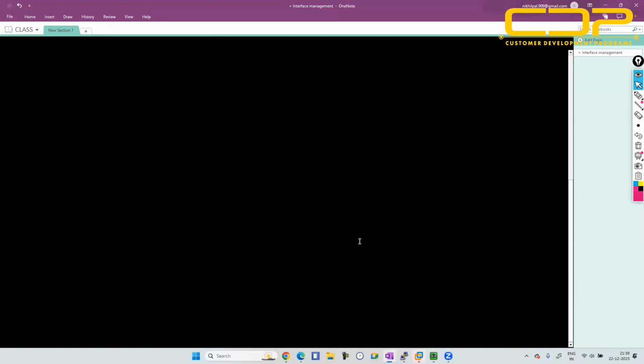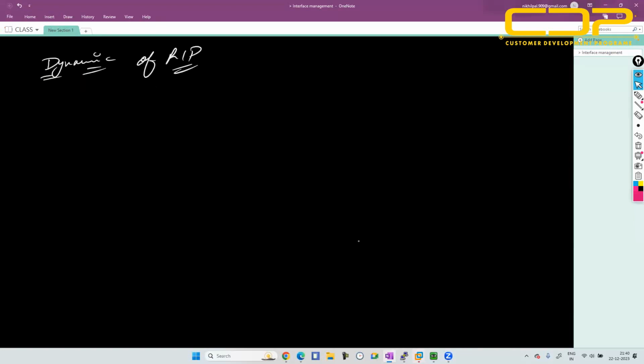Okay, so in yesterday's class, we configured static routing. In today's class, we will do one dynamic protocol, RIP. First, let us understand what RIP is. RIP basically stands for Routing Information Protocol.